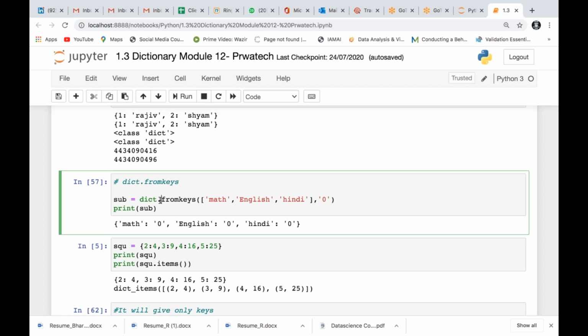What are the options you have in this tab? All the options come under dictionary. Copy we have discussed. From keys, this is what we are doing. Copy, get we have discussed. So these are all the options we have right now.